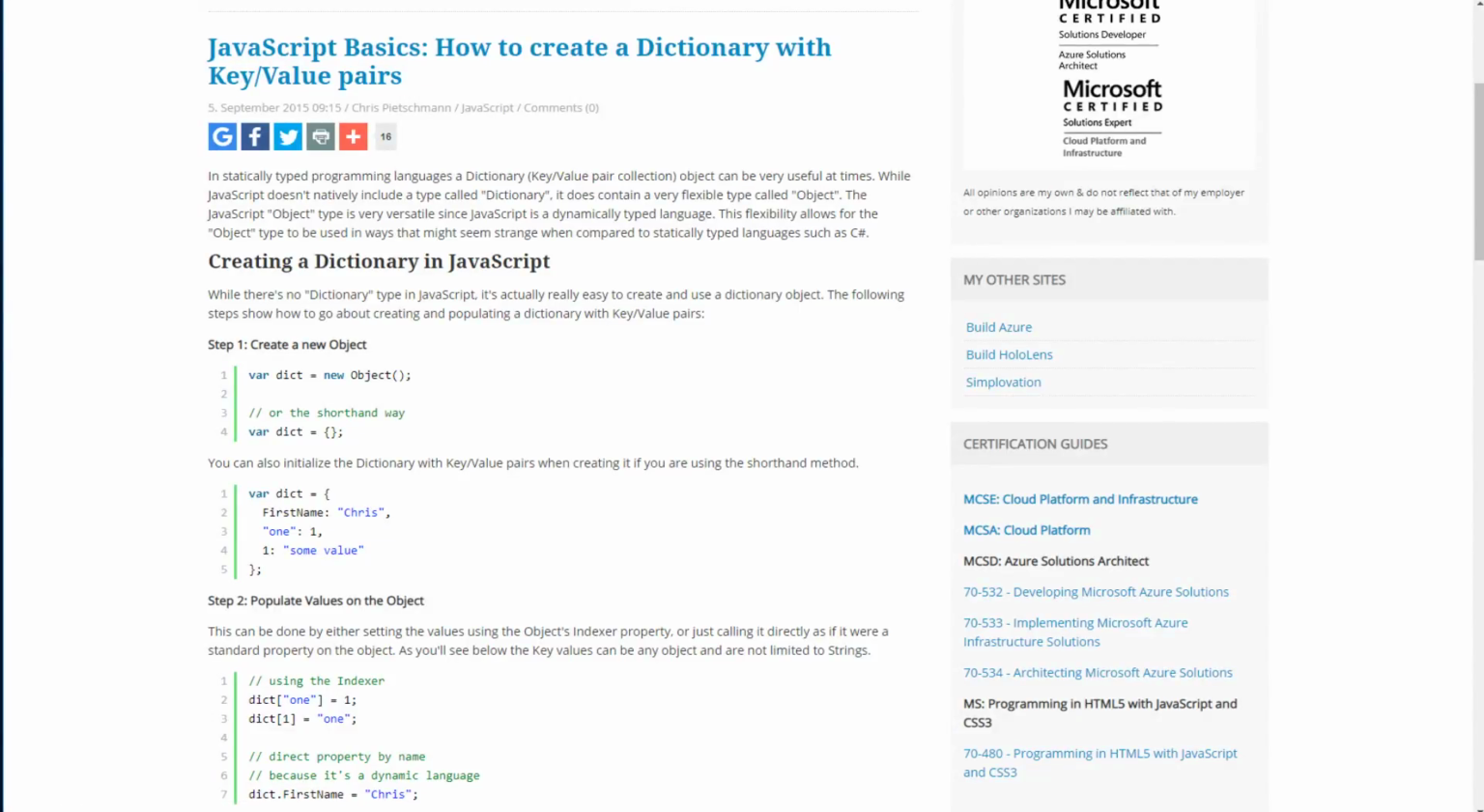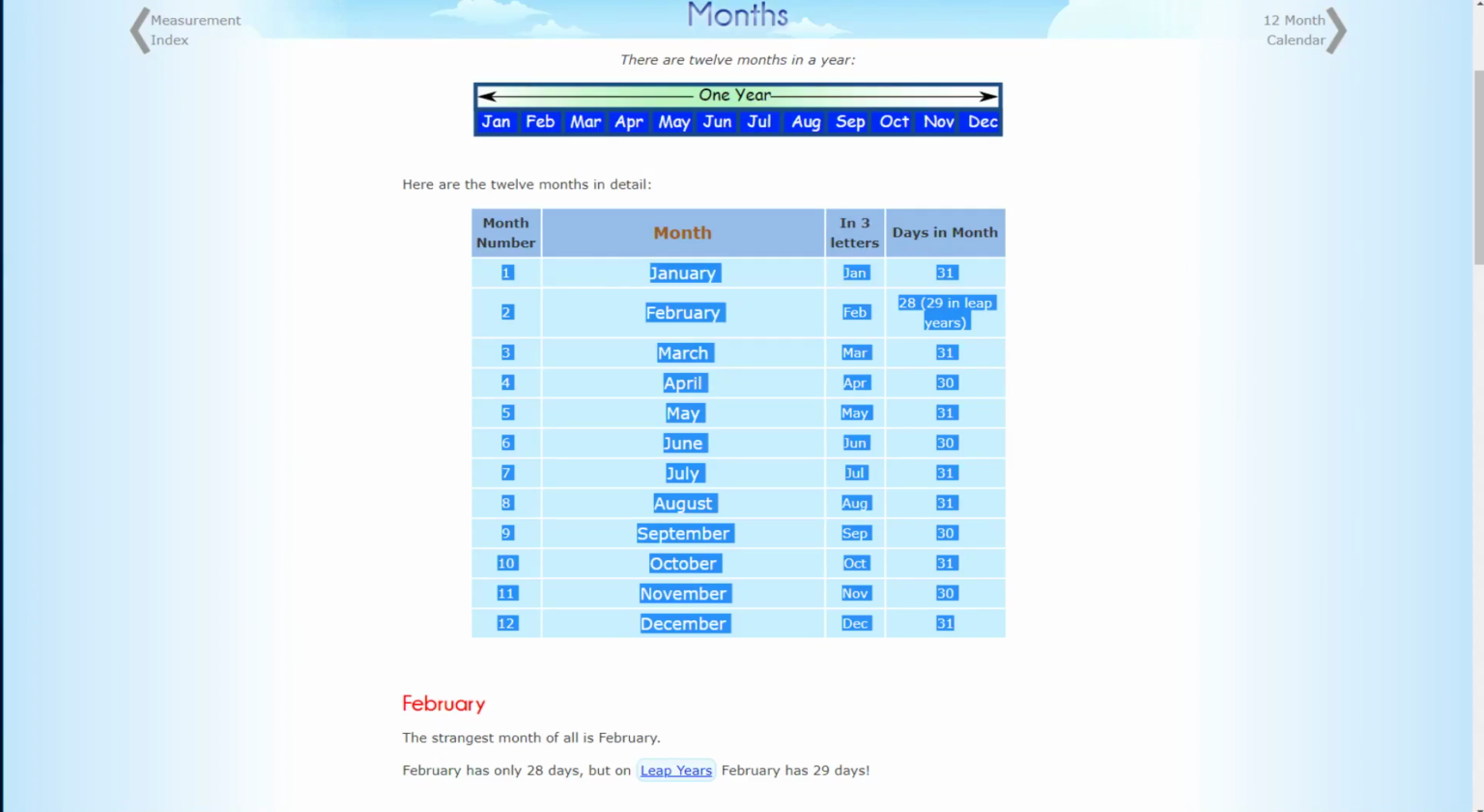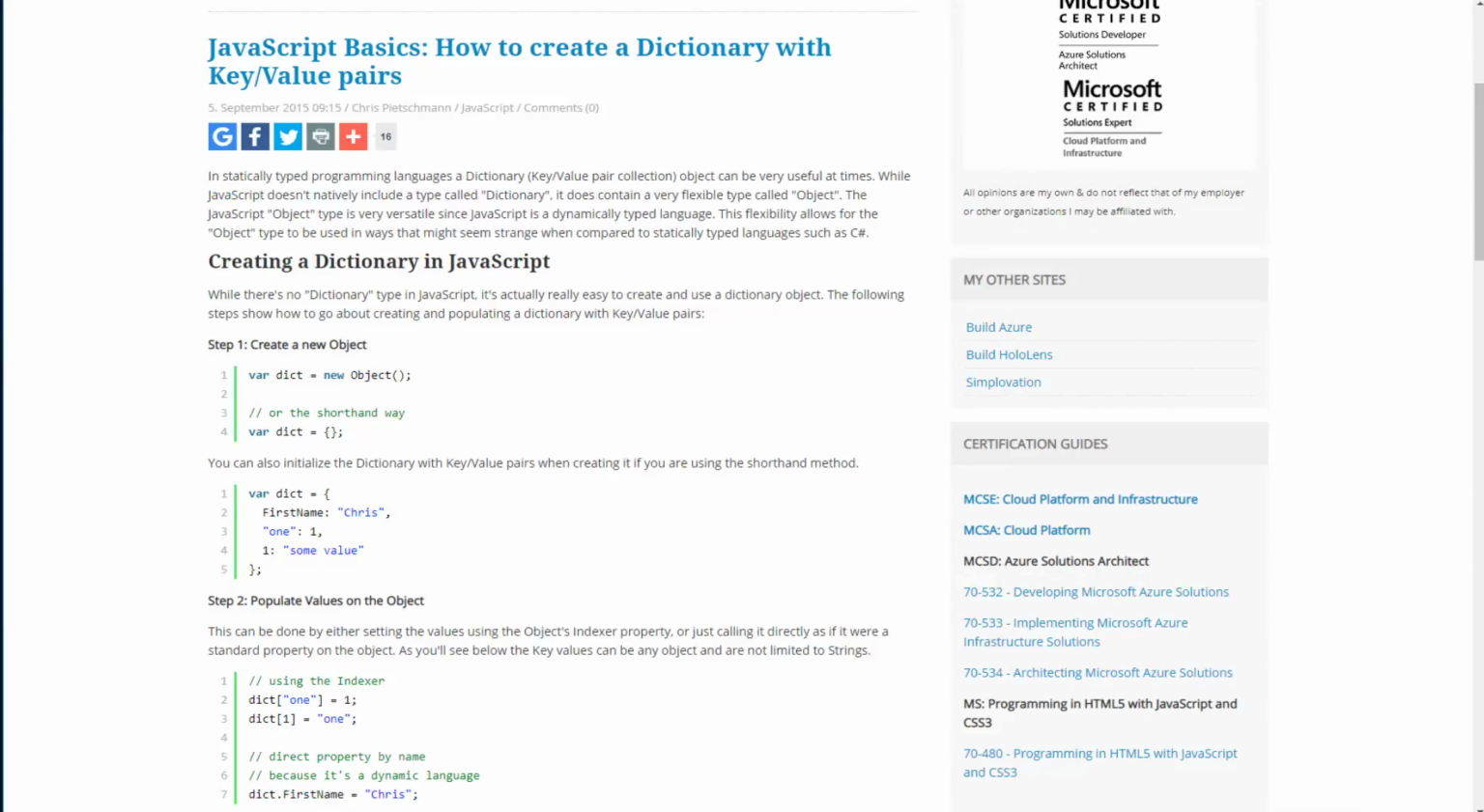Yeah, key, colon, and then value, comma, key, colon, value. Oh, comma. So not semicolon.